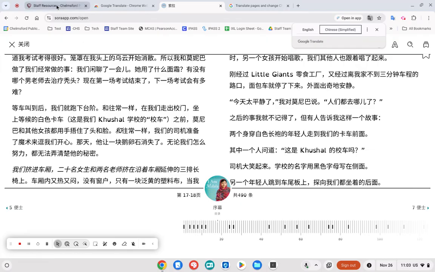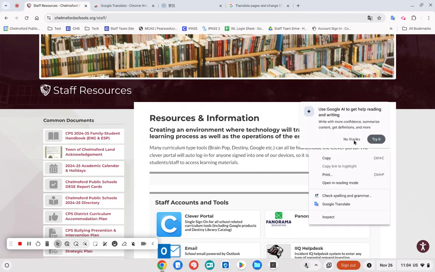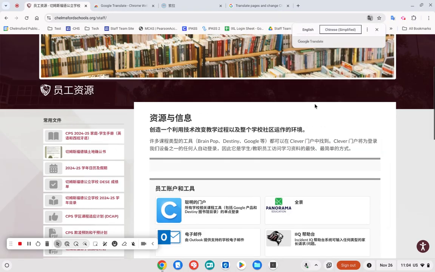Now the same thing will work if I go to a regular web page, like this is Chelmsford Public Schools, and I could Alt-left-click, or right-click, depending on what we're calling it. Try one more time. Here we go. And I'll click on Translate, and it'll translate it into Chinese. It does the exact same thing. So that is how you use Google Translate with Sora.